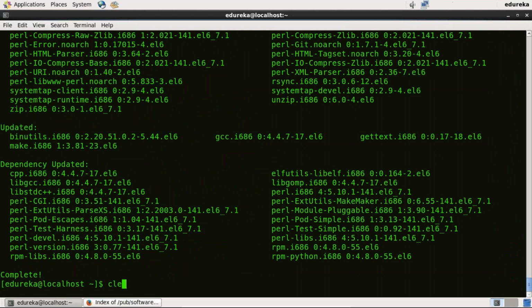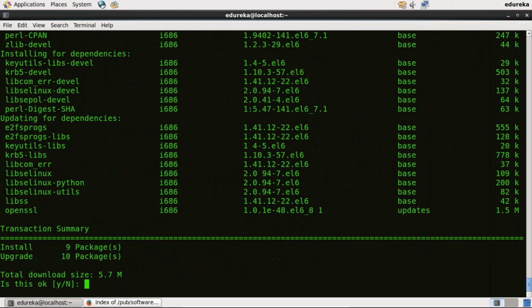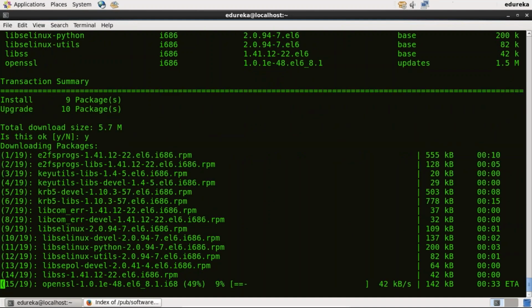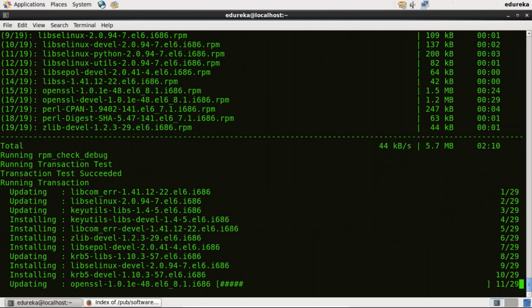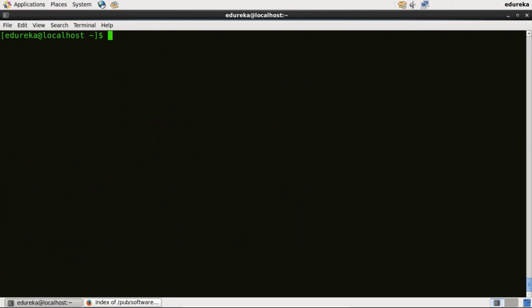So it is done now. Let us clear our terminal. And now I'm going to proceed with the second command. And here we go. It is asking for password. Press Y. Let us clear our terminal. So now we are done with the prerequisites, so we can proceed towards Git installation.